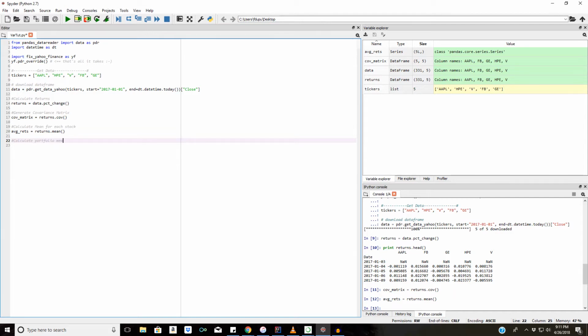And the way we're going to do that is pretty simple. All we need to do is generate weights for each stock. So let's say we have 5 stocks and we'll allocate 20% in each. So I'm just going to type in a vector, 20% in each, and make sure that line is run, or executed rather.